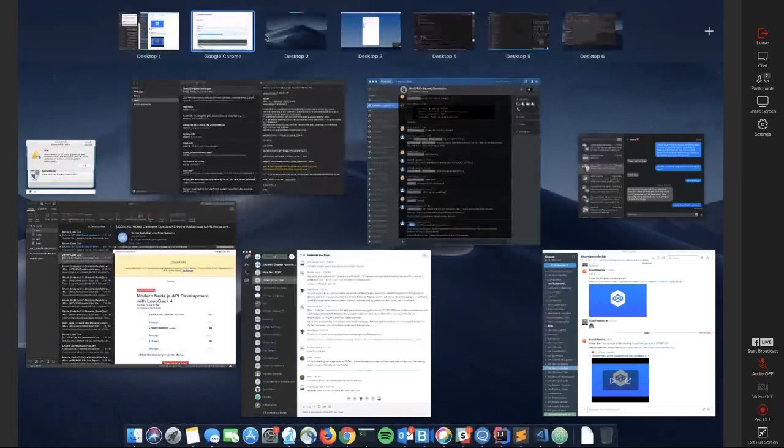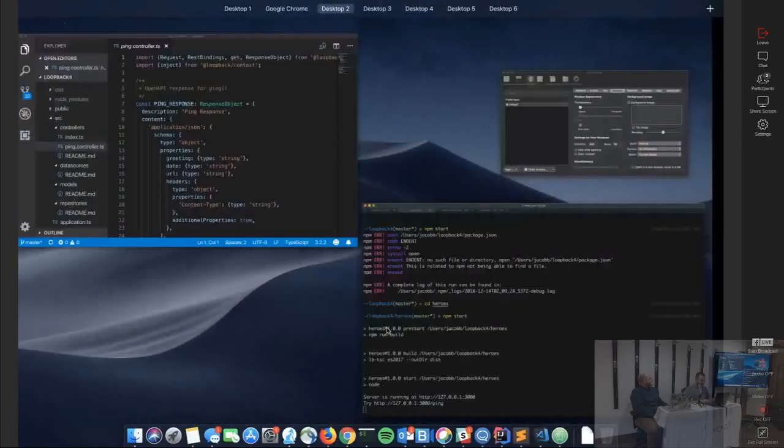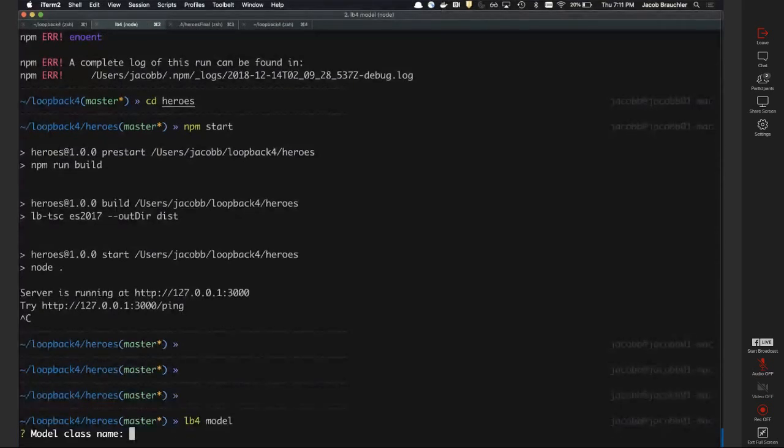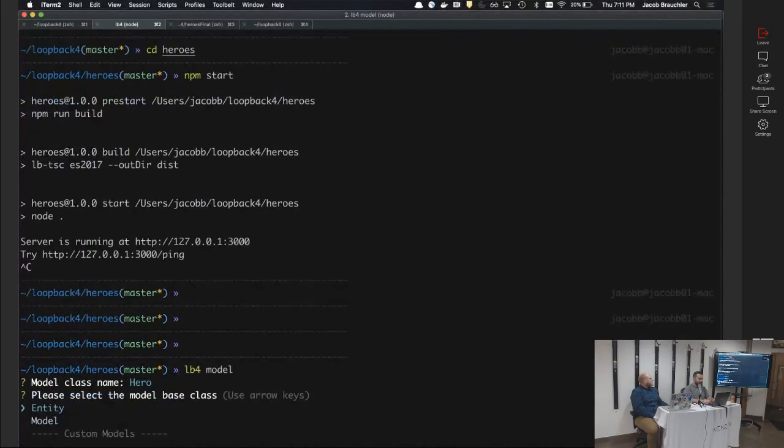Now let's jump back in. So now we want to create a model of our own. We could use the generator to create our own model just by running lb4 model. It's going to pop up and ask what we want our name to be. So we'll call this one hero. And as we said, entity is if you want to have IDs and use the repository. So for this example, we do want to have each hero have a different ID.